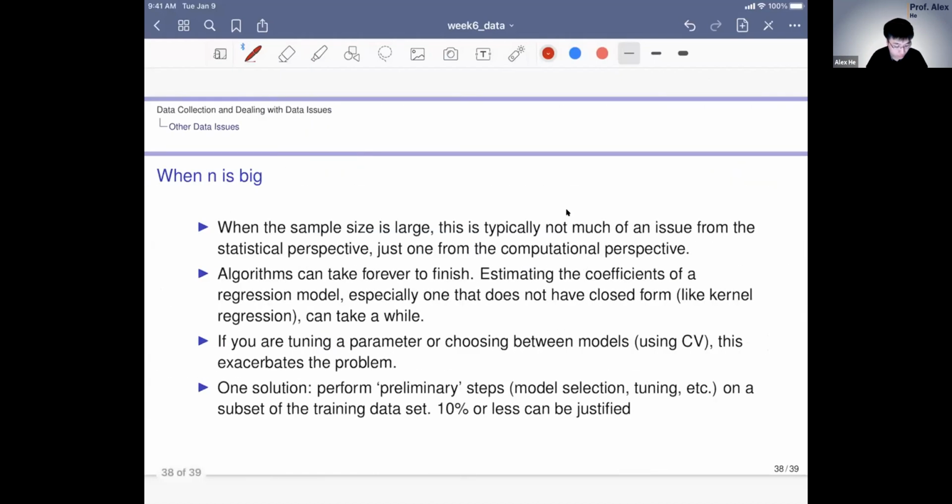And when N is big, then from a statistics point of view, this is usually not a problem, but it's mostly a problem from the computational perspective. It just takes forever to run some data.